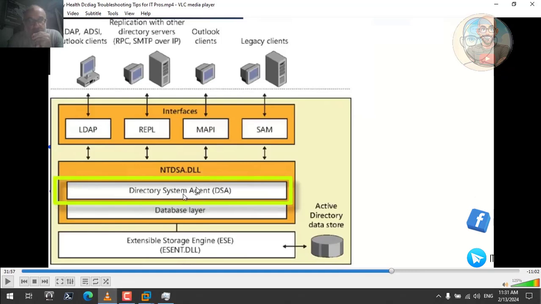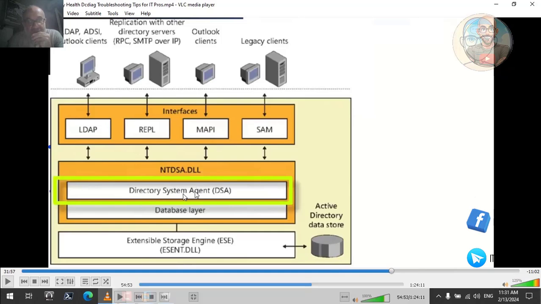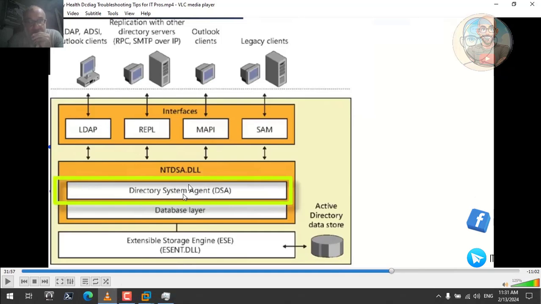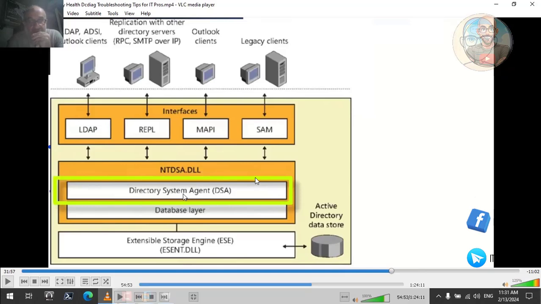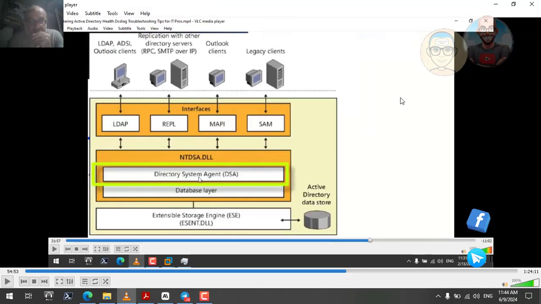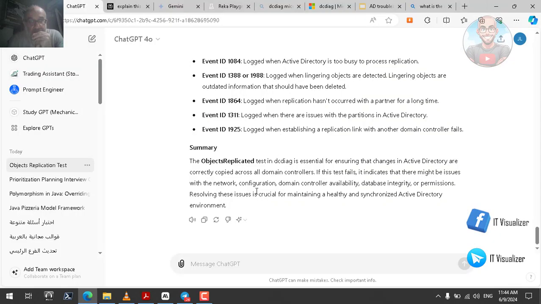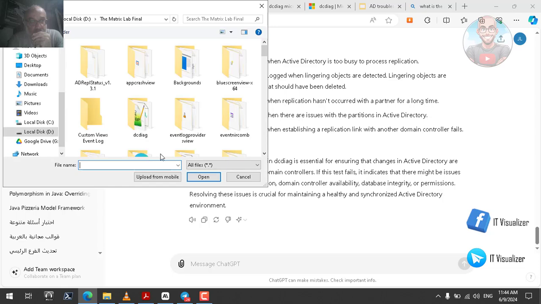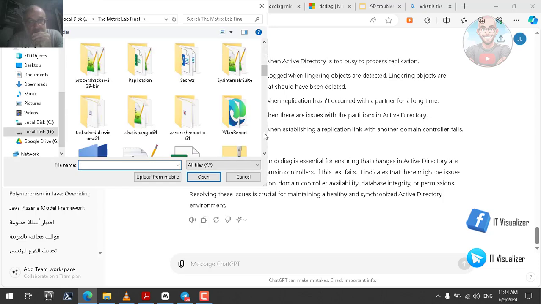They were confused about the directory system agent as a software and the directory system agent object. This is different. So we will get the AI tool to explain this diagram, and then we will try to wrap all of this in an example. So let's take this screenshot and try to ask the AI tool to explain it.